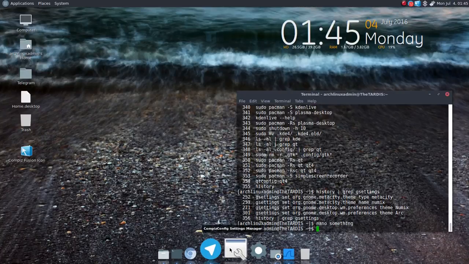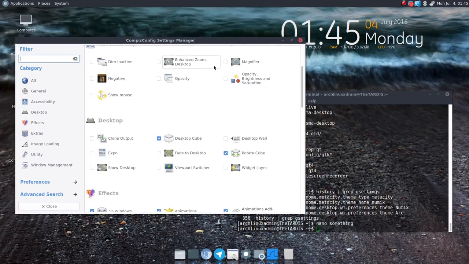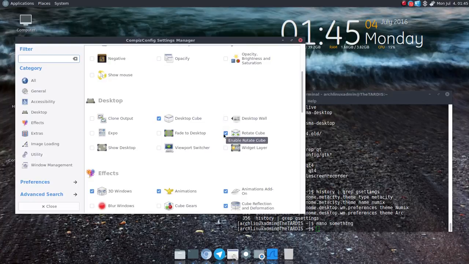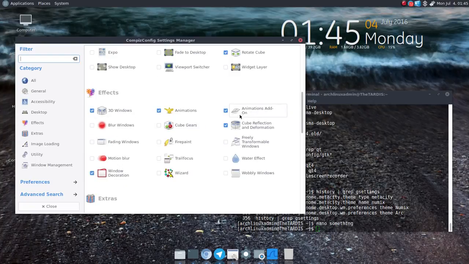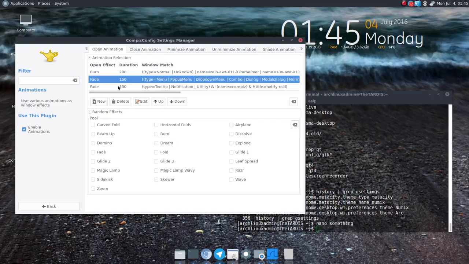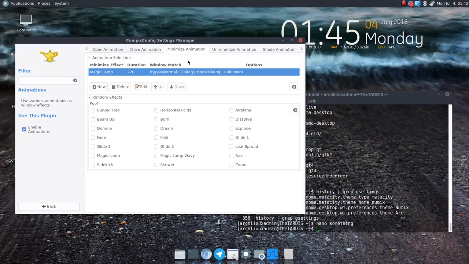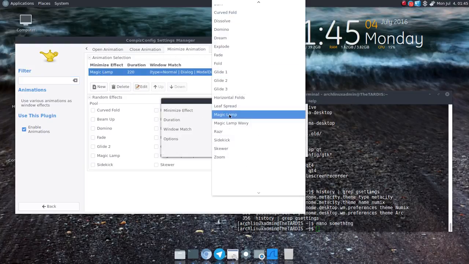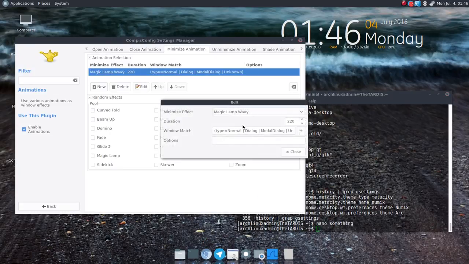And lastly, I'll just show you my Compiz configuration. Under here, I haven't touched any of this. Under here, I disabled the desktop wall and enabled rotate cube and desktop cube. Under here, I enabled 3D windows and animation add-ons and cube reflection and deformation. And I'll show you my animation. I have the burn animation set, and I prolonged the duration of the other two animations. Under close animation, I did the same thing, but the close durations are the same. And here I have the magic lamp, and a funky extension of magic lamp is wavy magic lamp. That's pretty cool too, but I like magic lamp.